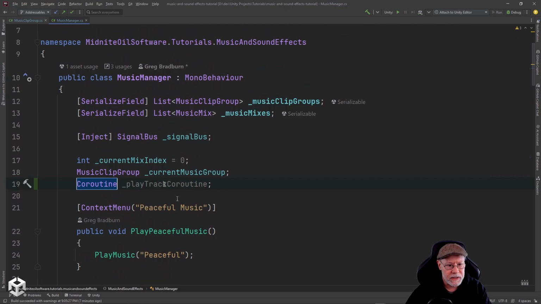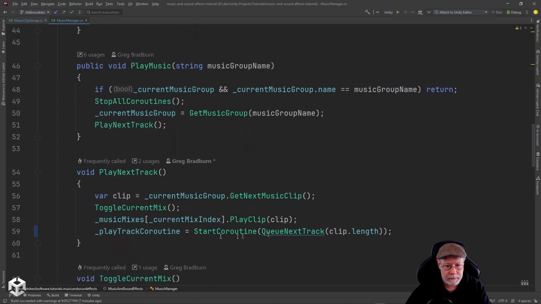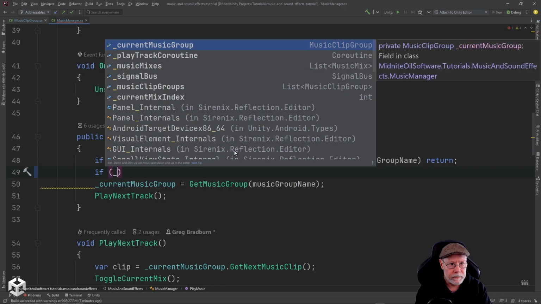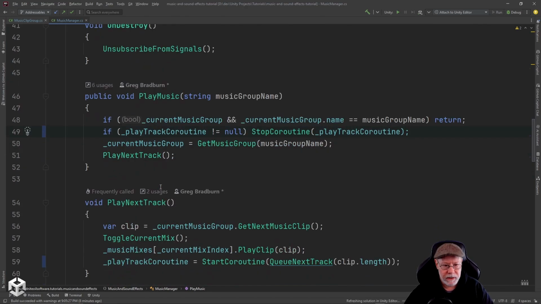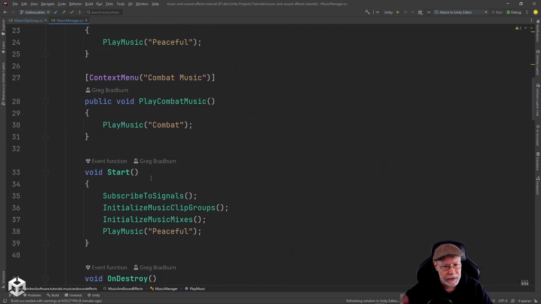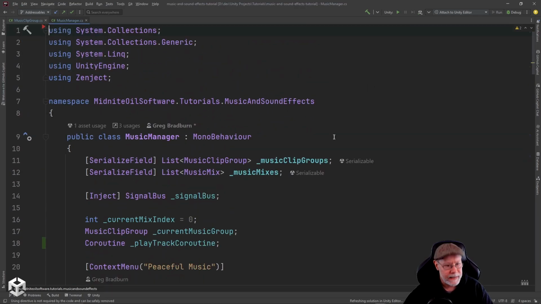All right, so now we've got this play track coroutine that's going to get assigned whenever we go to queue up another track. And that's the coroutine we want to stop. So instead of doing that, we're going to say if play track coroutine is not equal to null, then we're going to stop that coroutine. That way, we'll stop the coroutine that we want to stop, but we won't risk stopping the one that is loading our clips in the background. And I think that may be all the changes we need in the music manager.